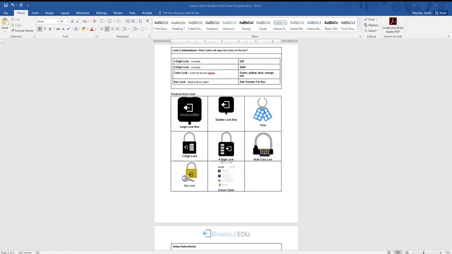Let's take a look at what this activity will use. We will be using the large lockbox, the smaller lockbox, which will be locked with the hasp, the 3-digit lock, the 4-digit lock, the multicolor lock. We will also be using the key lock and an answer sheet.